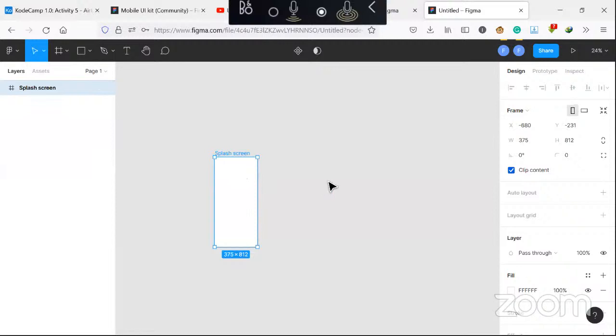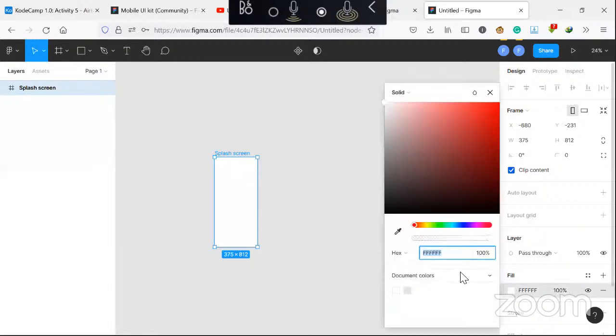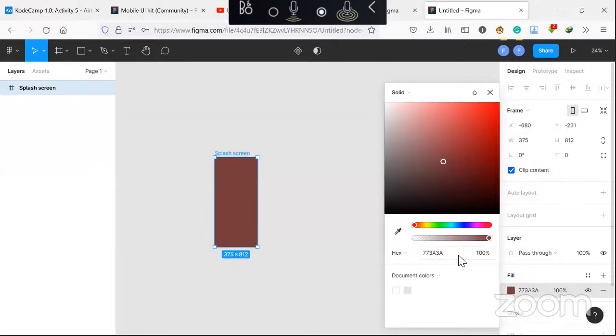And then since we're designing a food ordering app, I like to go with this color. I have a particular color code that I want to use, which is 773A. Okay, 3A. Yes, I'll be using that color.